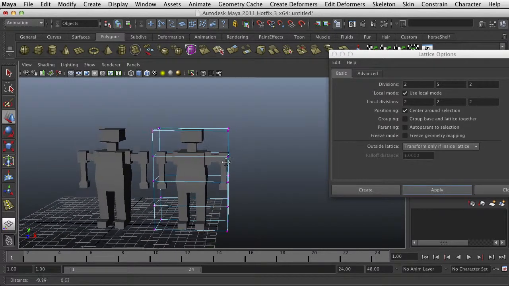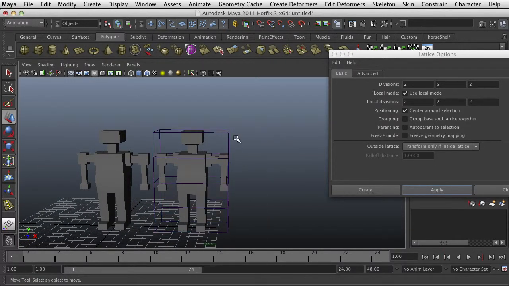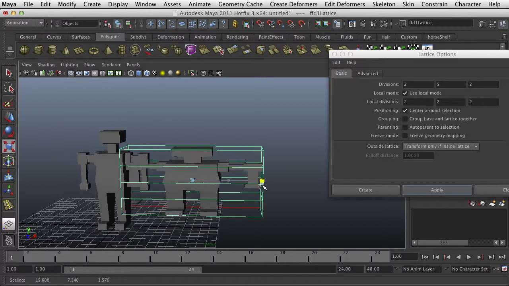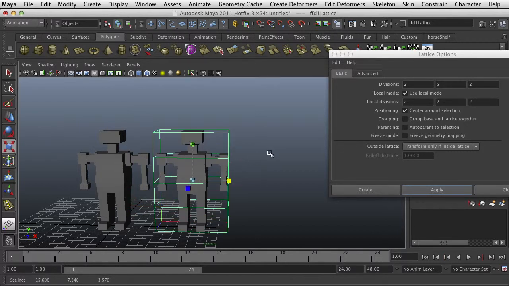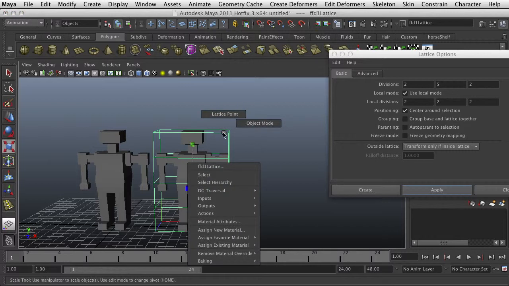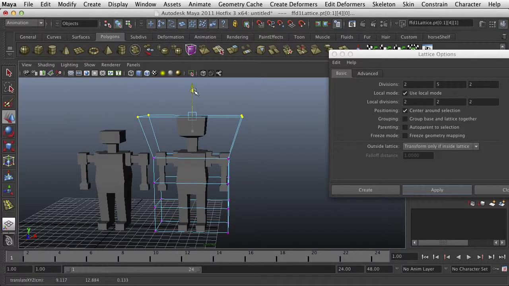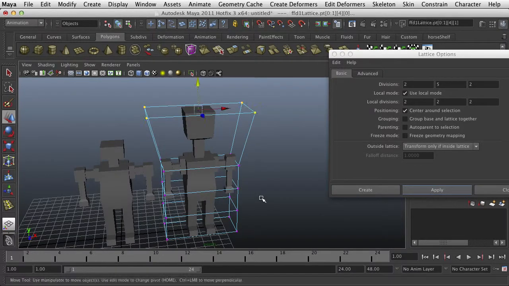Lattices can be animated. I could take this whole lattice and scale it up or out, and it's just like scaling the object. Or you can select different groups within a lattice, and it scales the underlying geometry. So kind of a neat tool.